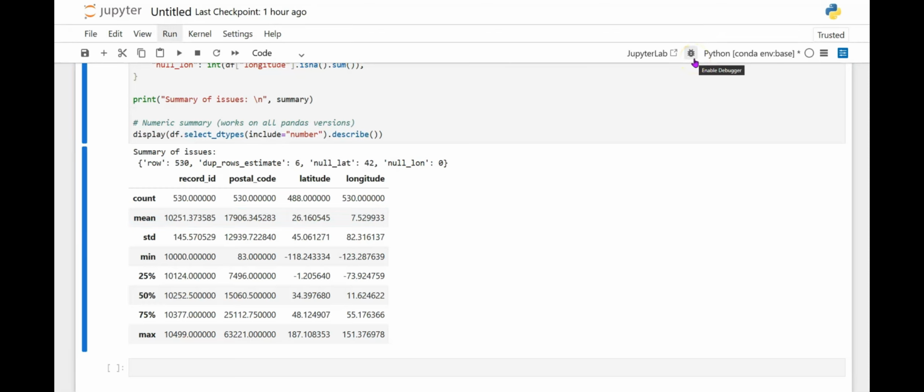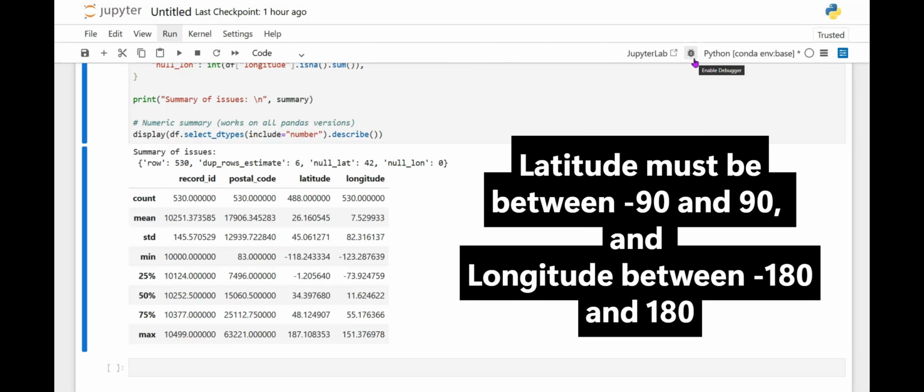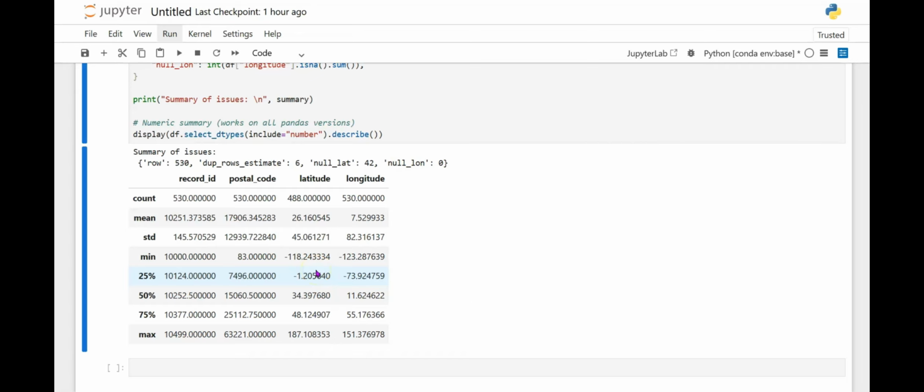So let's look at the ranges to spot potential problems. If we look at latitude, it should be between -90 and +90. Our min, which is here in the middle, shows -118.24, and the max is 187.11. That's impossible for real world coordinates. This is a big clue that we've got swapped latitude and longitude values or out of range errors to clean. The longitude should be between -180 and +180, and ours runs from 123, the min, to 151 as the max. So that's valid. Now we know we have some cleaning to do.